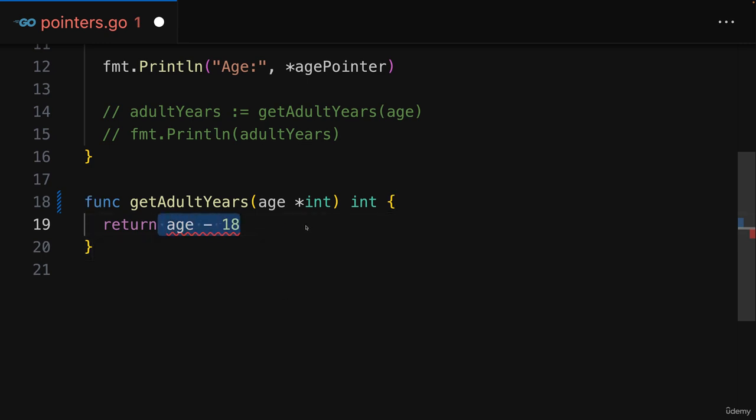Instead here, if you want to perform this operation we are performing here, we have to dereference the pointer. We have to add this asterisk. So with that, we're getting the address, then we're looking up the value that's stored under that address, and we're deducting 18 from that. And then, just as before, we return that new value.